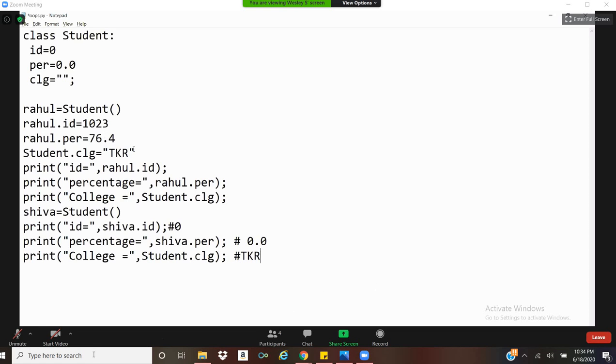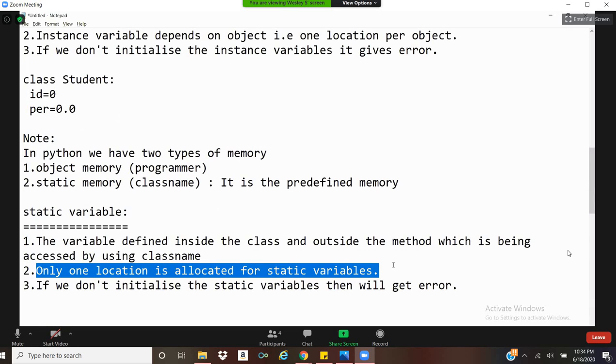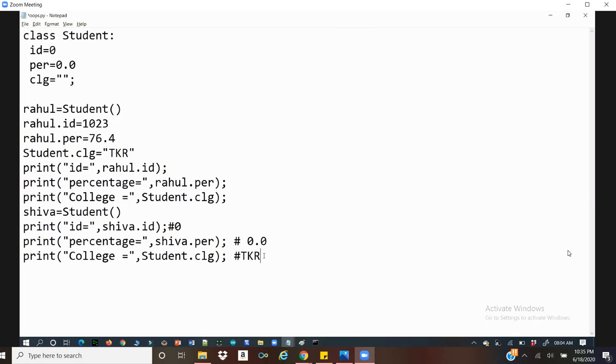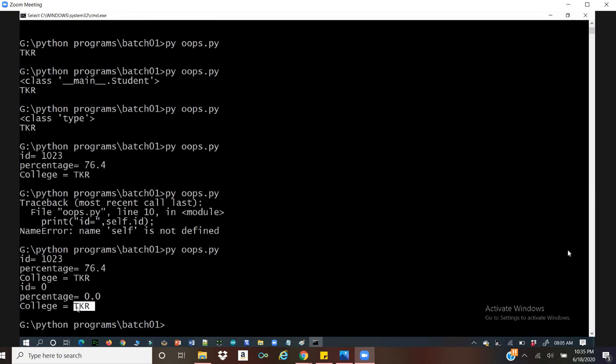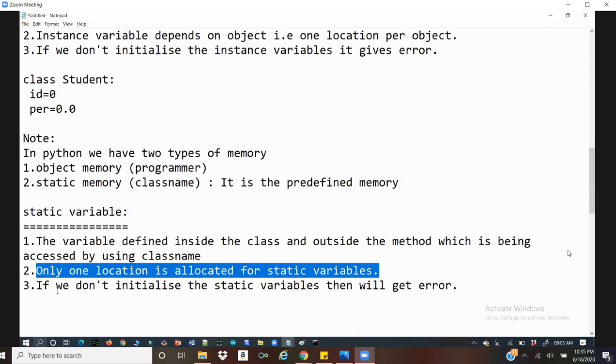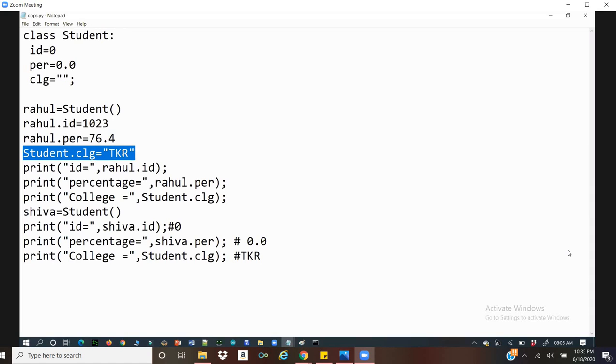Why? I mentioned a point about static: only one location is allocated for static variables. Let's see whether it's null or TCR. We can't say how Python works, but it's taking TCR itself, right? So why is it TCR? Because we already saw the point, only one location is allocated for static variables, so that location is already filled with a value, and the same value will be printed. And why am I getting 0 and 0.0? Because we have assigned it, initialized it. This is the default initialization we have done, right?